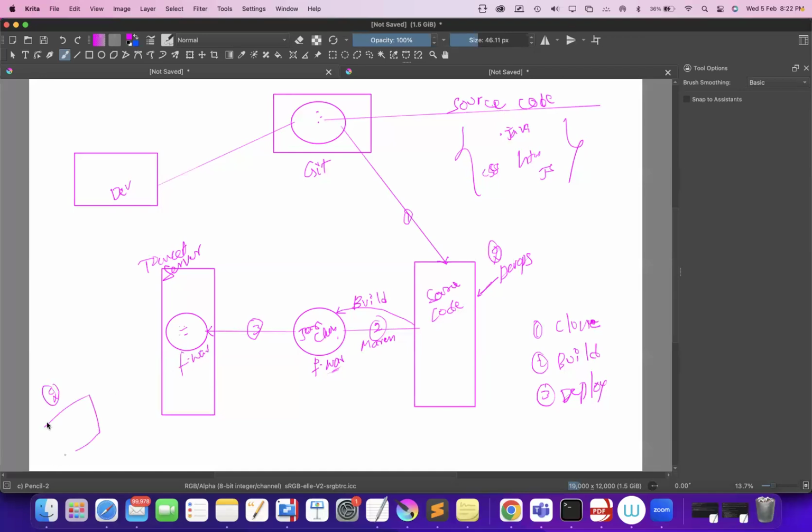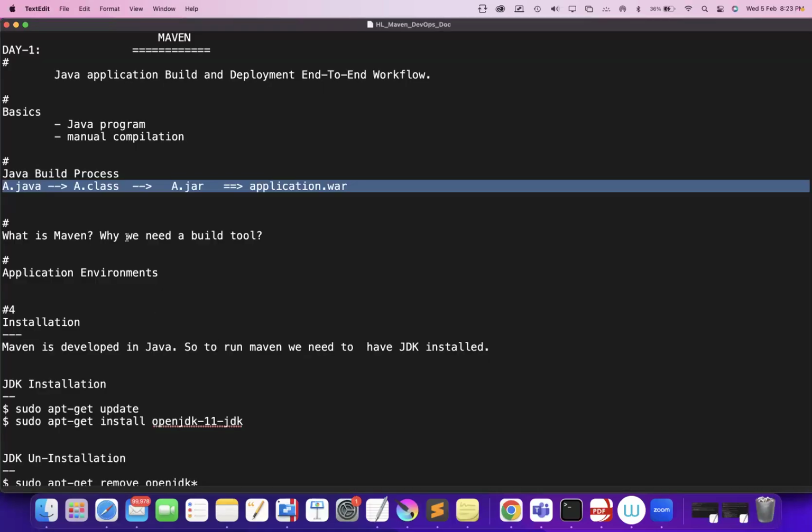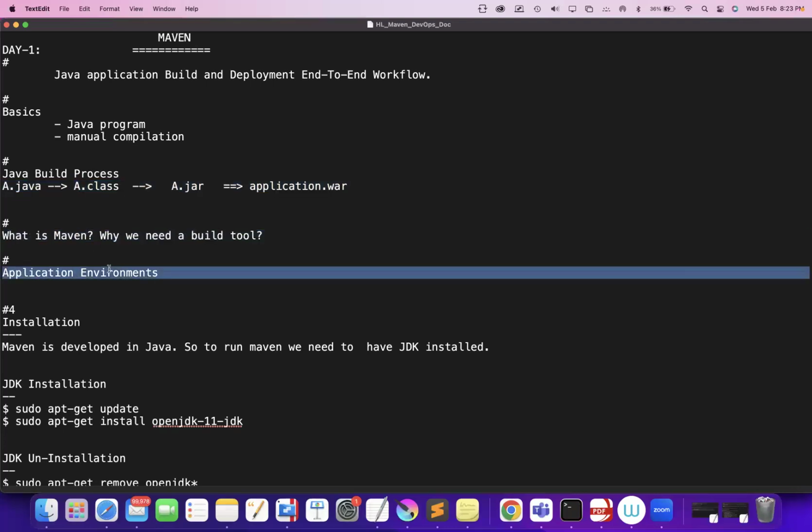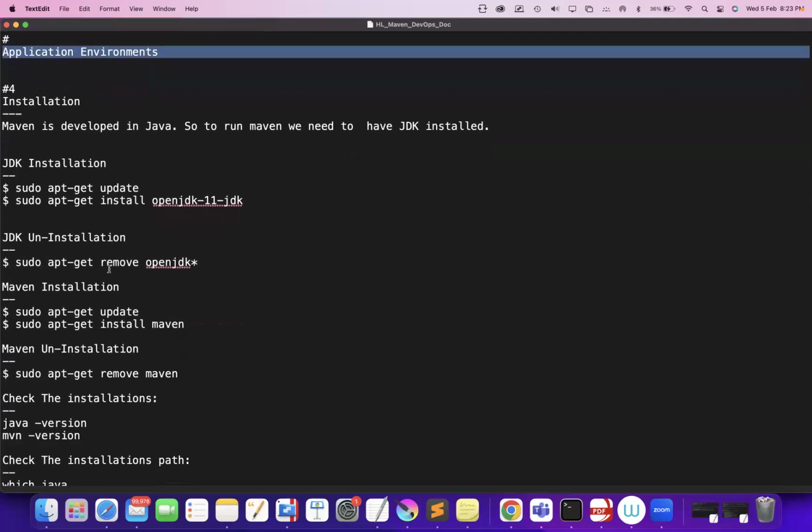If you don't do the build process, can the end user access the application? No. So you have to build. This is your deployment. Got the clarity? Any questions you have on this? Okay. So this is your end-to-end build and deployment process, right?